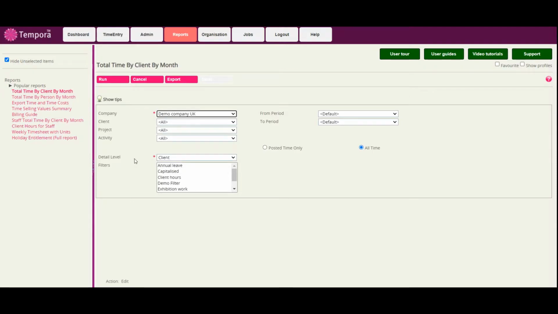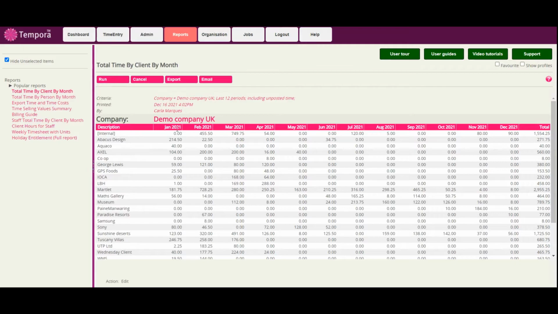The detail level sets the level of detail that will be shown in the report. Selecting a filter will filter out all data that's not subject to that filter, and we'll come back to that in a moment. From period and to period allow you to set which date range to run the report for, and posted time only will show only time in the system that's posted, and all time will show all time in the system, regardless of if the timesheet is posted or saved. We'll run the report with its default settings.